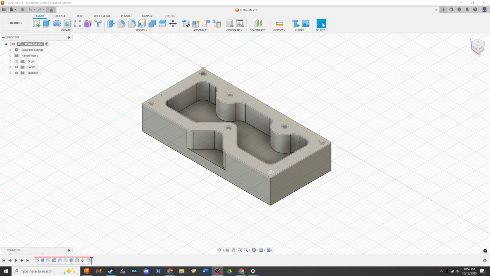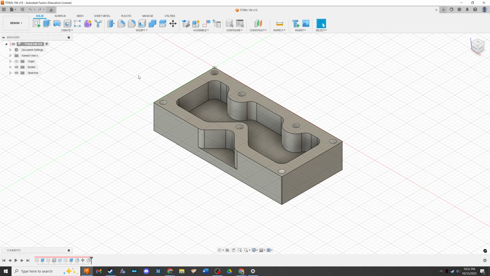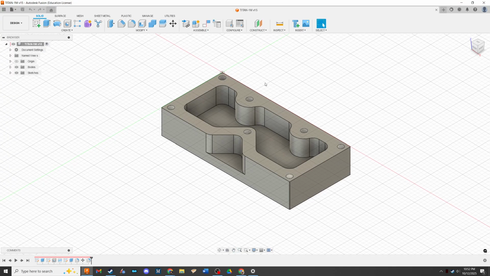Alright everybody, I wanted to do a short video on examining some of the other workspaces within Fusion. So far we've done a fair amount on modeling. This is the Titan 1M that many of you have finished already, but I wanted to explore some of the other areas, and specifically the other workspaces, to give you an idea of what's coming next and how we branch things out.